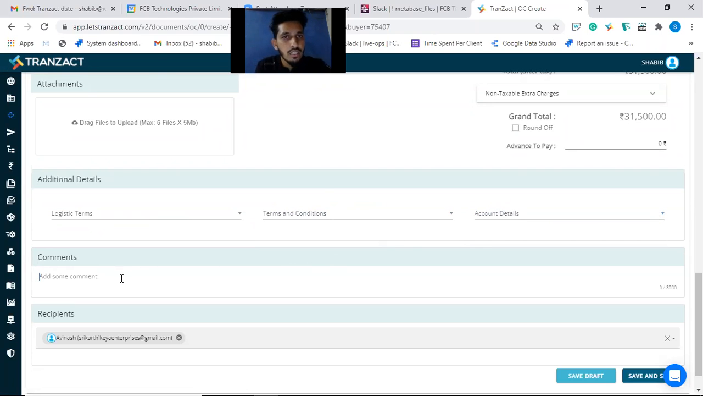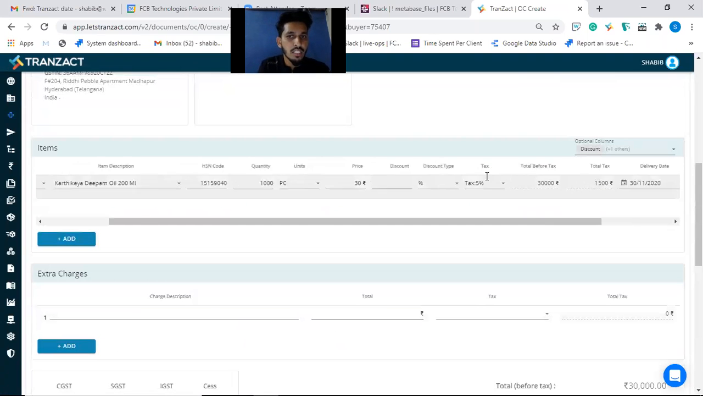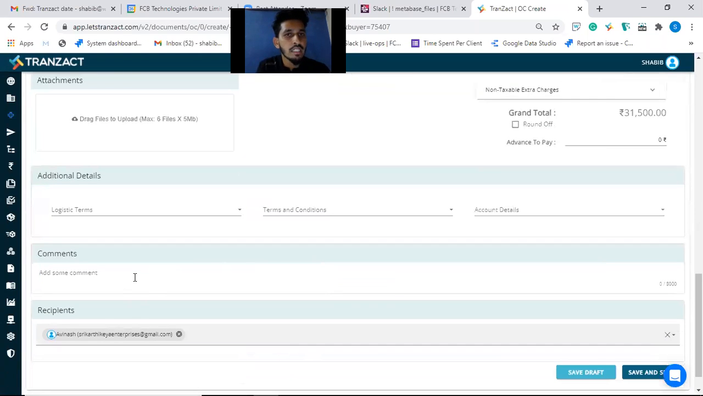Then the last part is the comment part. We have two types of comment. One is the item level comment, which is present here at the end of the item. And this is the document level comment, so that if you want to add some extra information or highlight something for this document, you can add that data into the comment section.